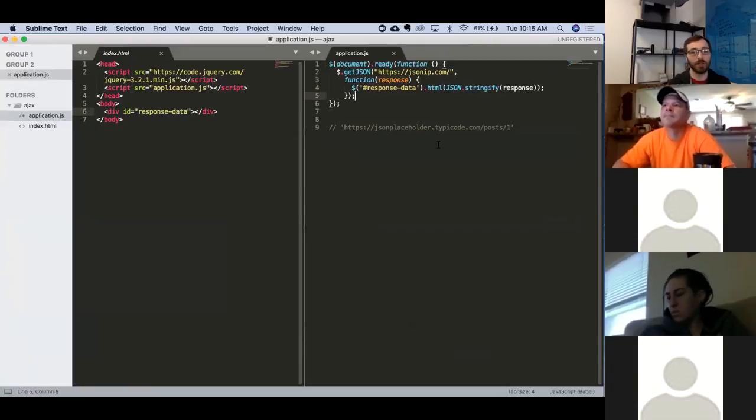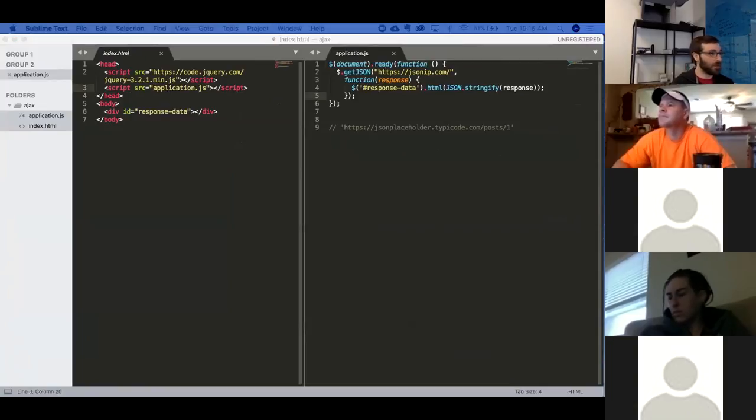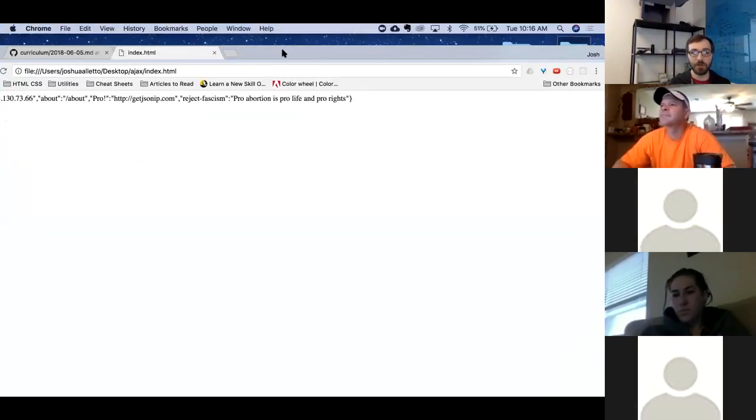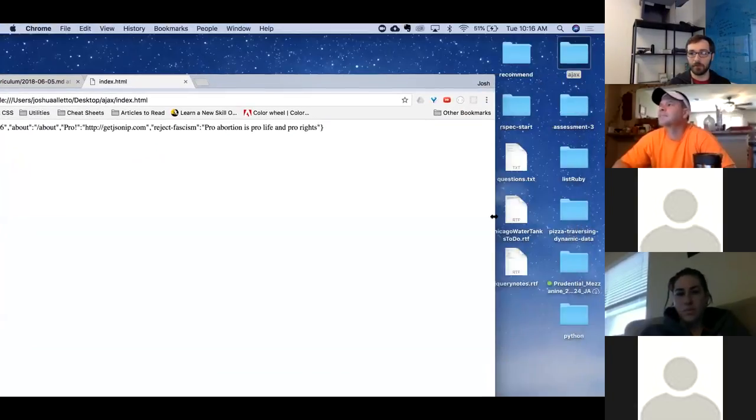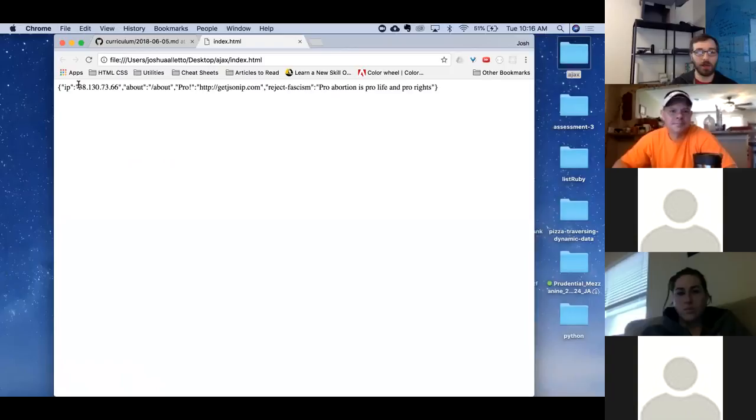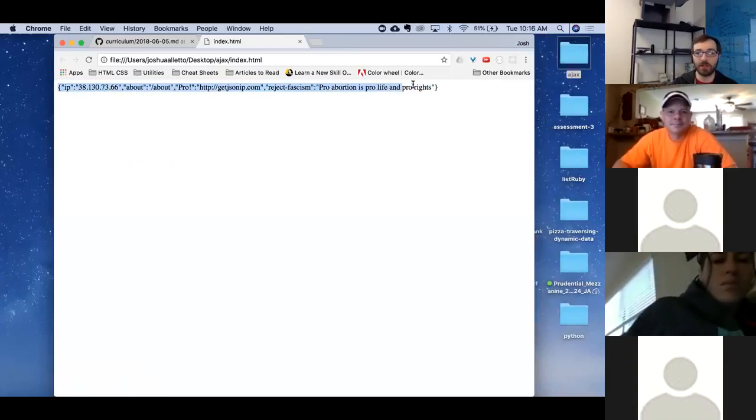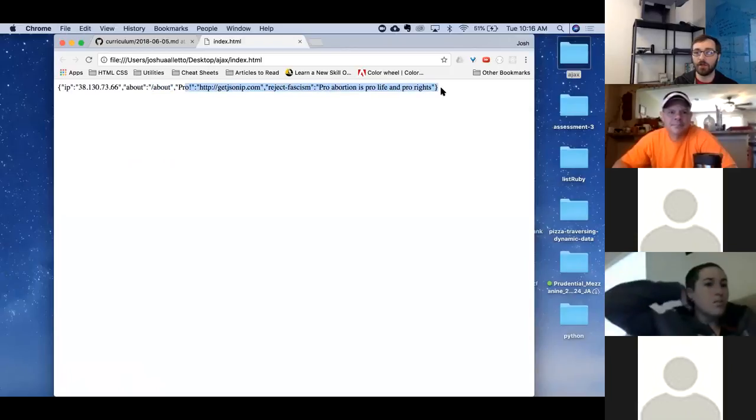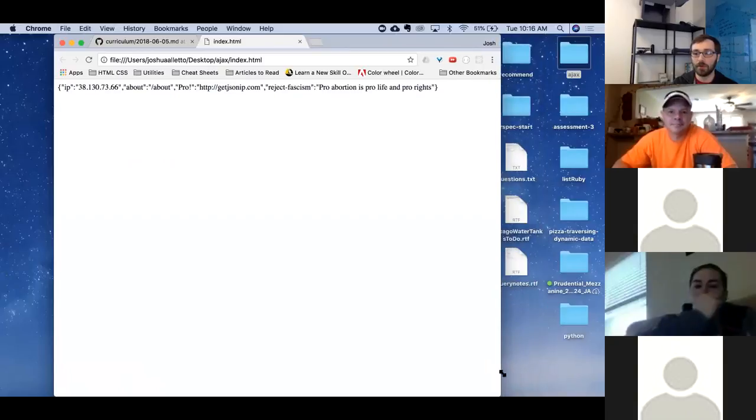Cool? All right, so let's see this work. It's not going to be the most amazing thing, but all right, cool, it popped up over here. And so this is what we got. You can see it looks like a Ruby hash. It looks like a JavaScript object. We have our curly braces, and then we have our key value pairs, IP, and then the value, all of this stuff. Cool?